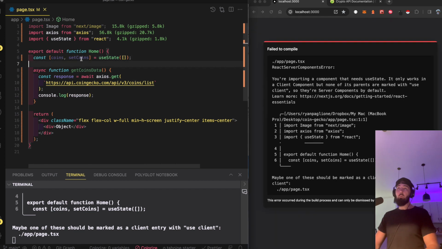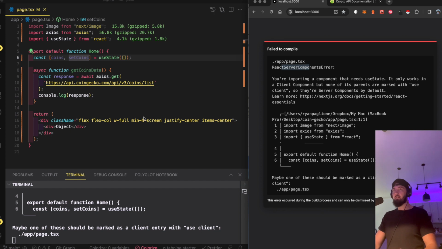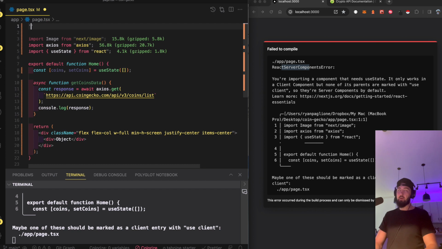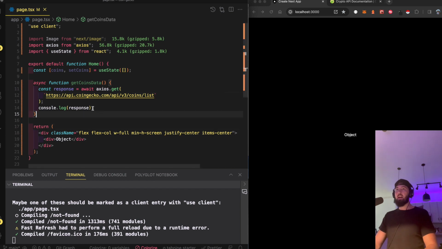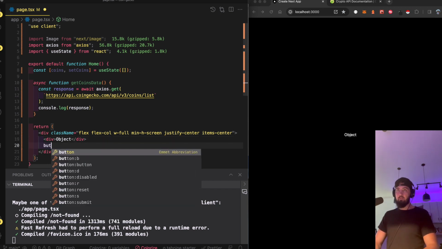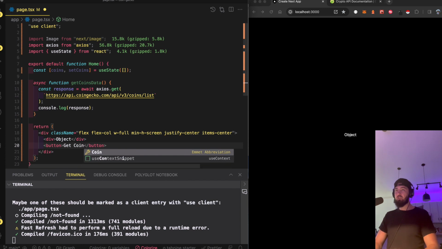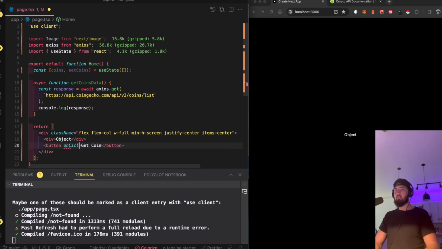And what we're ultimately going to do with useState, and you can see on the right here, we're getting a server error because every component in Next.js by default is a server component. So I just need to go to the top of the file and enter "use client". And that should take care of everything. And now we're back up and running. We've set up the initial coins data response. And what I can do here is set up a button, or I can use the useEffect. But first, I want to set up a button just to make sure that this API is firing off.